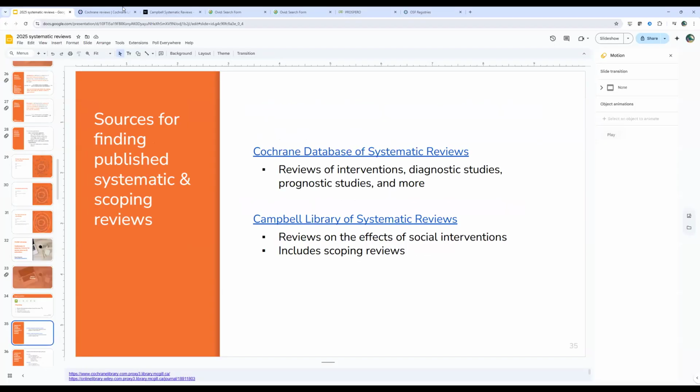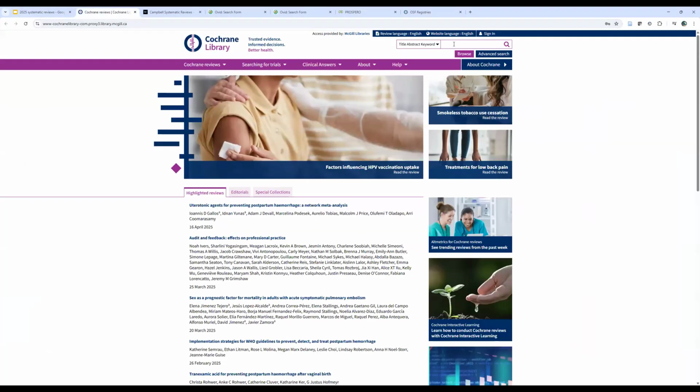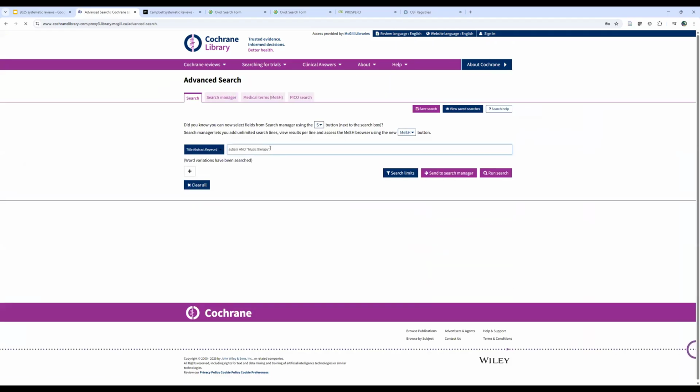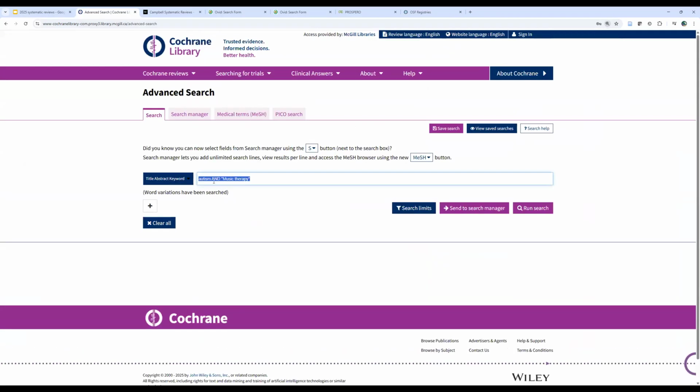So let's say that you're interested in autism and music therapy. You could go to Cochrane, and in the top right-hand side, you can see the search bar here, or you could click on Advanced Search. And in Advanced Search, I've typed in autism and music therapy in quotation marks, so it finds these exact words in this exact order.